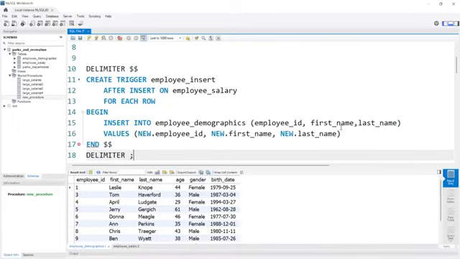Now we're getting this error because we need this right here. So let's recap what we've created, then we'll actually create it and try it out. We're creating our trigger called employee insert. After a row is inserted into the employee salary table, for each row, here's what's going to happen. We are going to insert into the employee demographics table, the employee ID, the first name and the last name. Those are the columns that we're going to insert into. Then we're taking the values new.employee ID, new.first name, and new.last name.